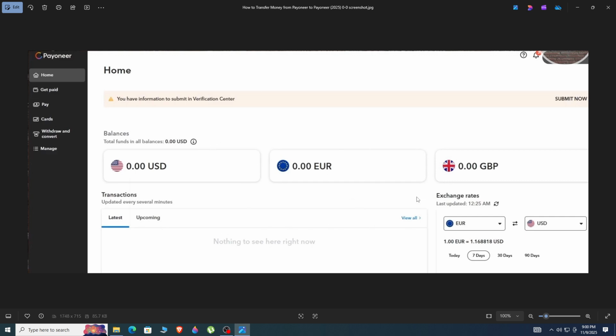In this quick tutorial, I'll show you how to transfer money from one Payoneer account to another. So, first thing you want to do is open your browser and go to payoneer.com. Just sign in using your registered email and password.